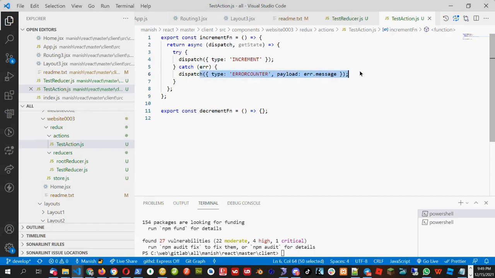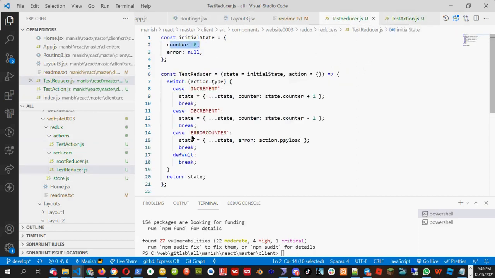So when I pass this, it will go into the reducer. In this case, error counter, and we will get the error with whatever message I have passed. So ultimately, when the state is returned, this error will have some meaningful message which we can display on the page.